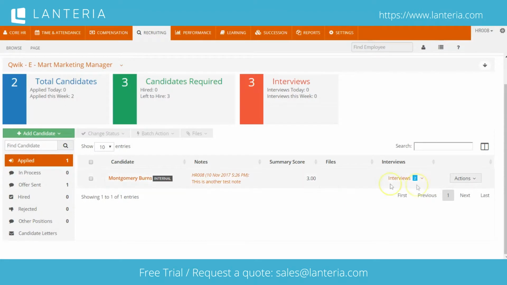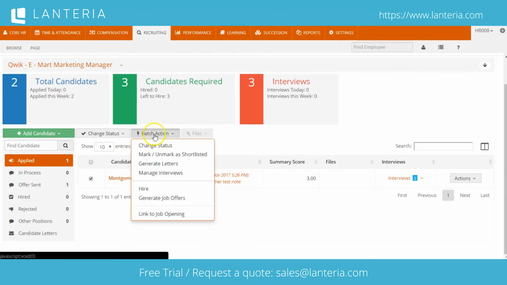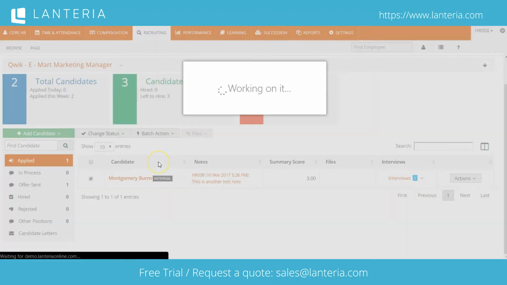Likewise, should we decide that we wish to move them on, we can schedule interviews for them, which will automatically generate an invitation to the interviewer and send notification to the candidate for that interview. If we so desire, we can also generate letters for them.